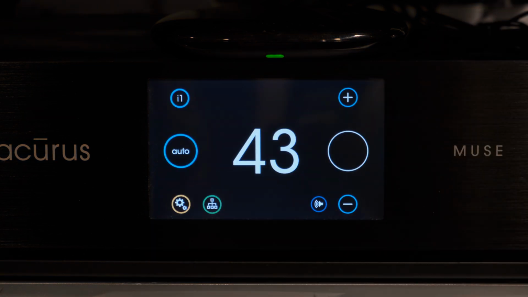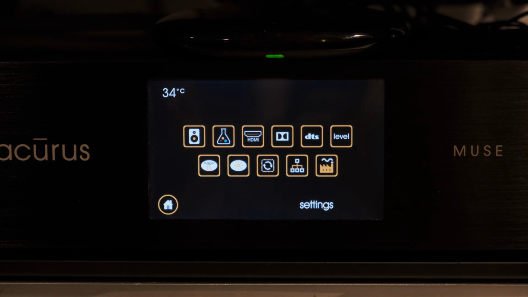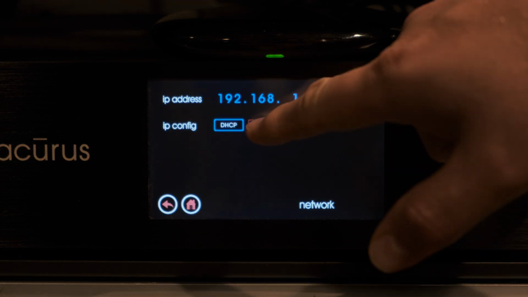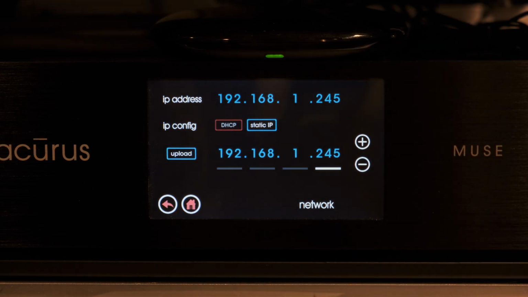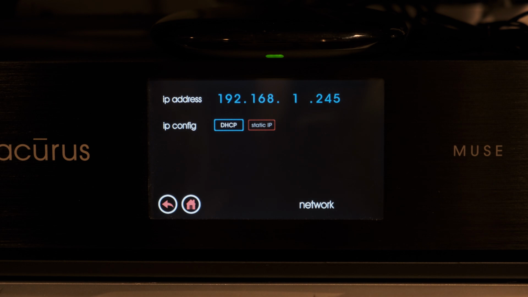If you don't have DHCP running on your network and you need to set a static IP address, what you'll do is go into the settings and then go into the network icon for the network settings, and that will allow you to select either DHCP or static IP address. Hit the static IP button and then you can set your address to whatever you need it to be. Most people have DHCP running, so it'll go ahead and grab that address. Now, with that, let's go ahead and start setting up the speakers.